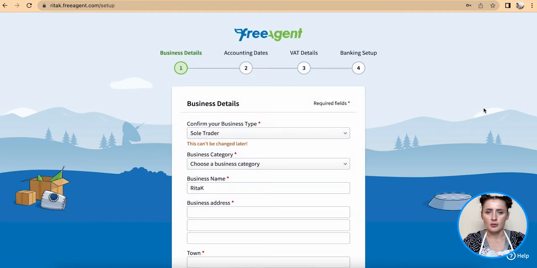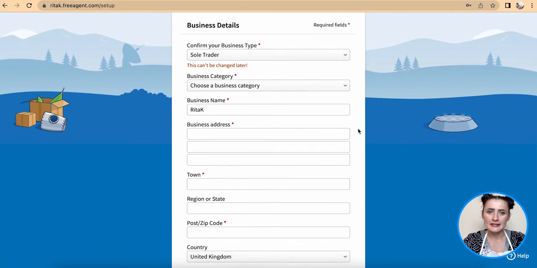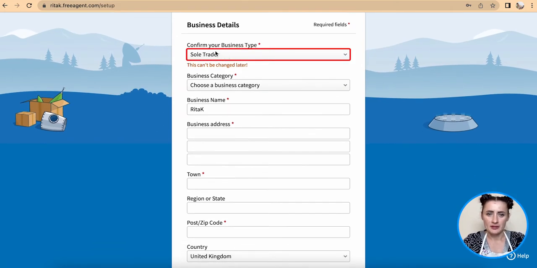Okay, so I have four steps or stages still to go through. So business details, accounting dates, VAT details, and banking setup. So let's start with business details first. Here, I need to select business type. So I have selected sole trader, and there is a note, this can't be changed later. So I am sole trader, and I will stick to my sole trader business type.